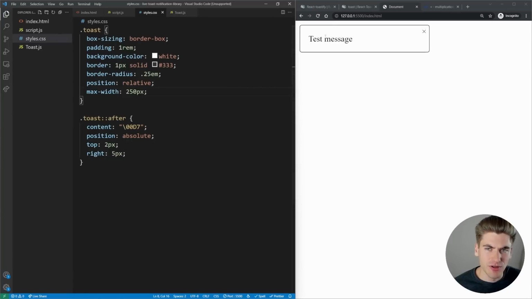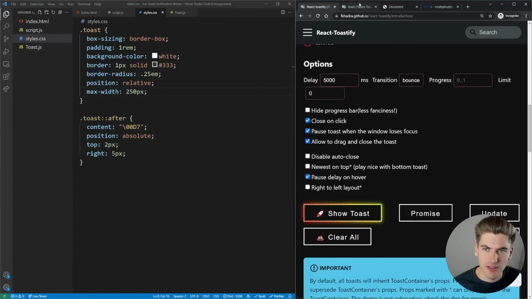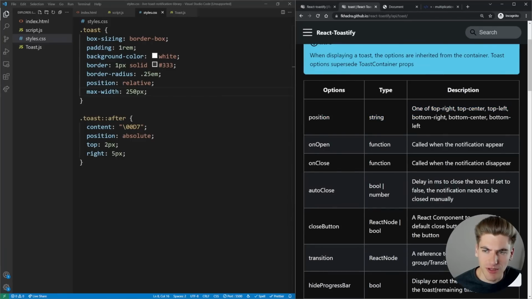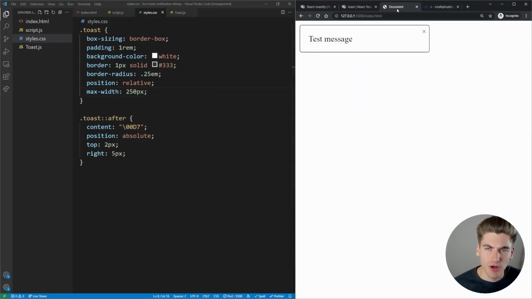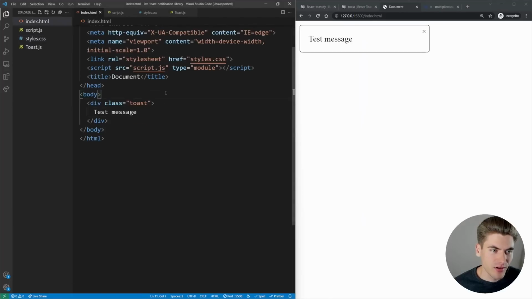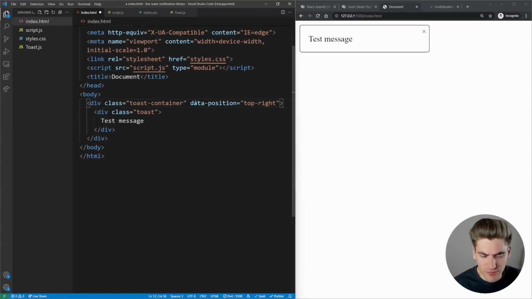So now the next step is going to be actually making it positioned on the correct sections of our screen, because right now it's in the top left. We want to be able to position it in a bunch of different places. As you can see here, we have this position property. It could be top right, top center, top left, and then bottom for all three of those positions. So what I want to do is create a container. We'll just call it toast container. And inside of here, we're going to put our toast. And the toast container is going to have a data attribute, I think is what we're going to use, called position. And we're just going to set it to like top right, for example. And this is going to position in the top right-hand corner.